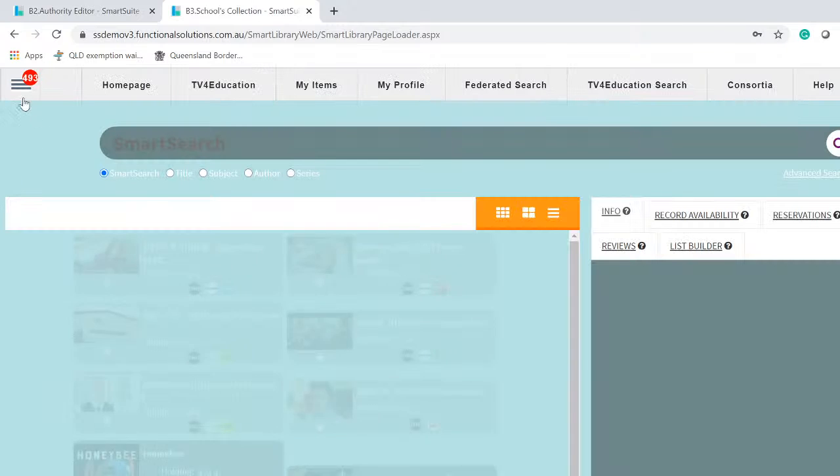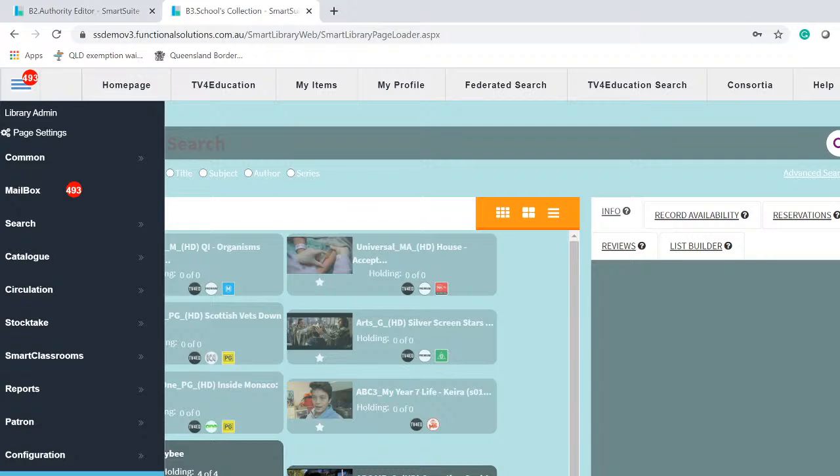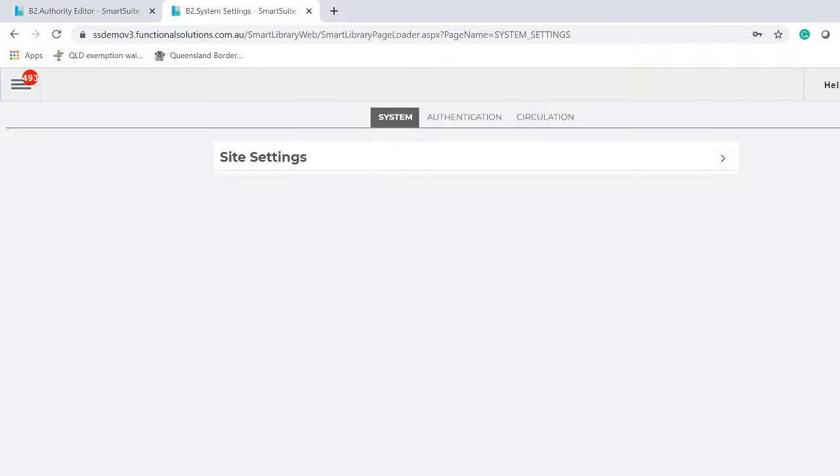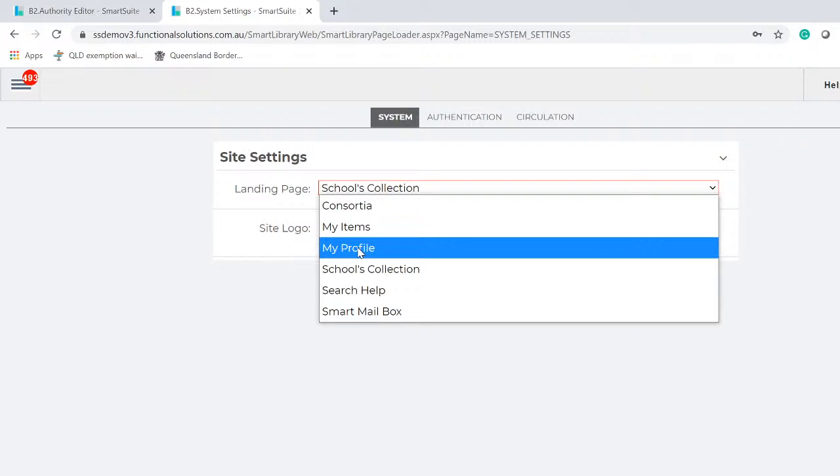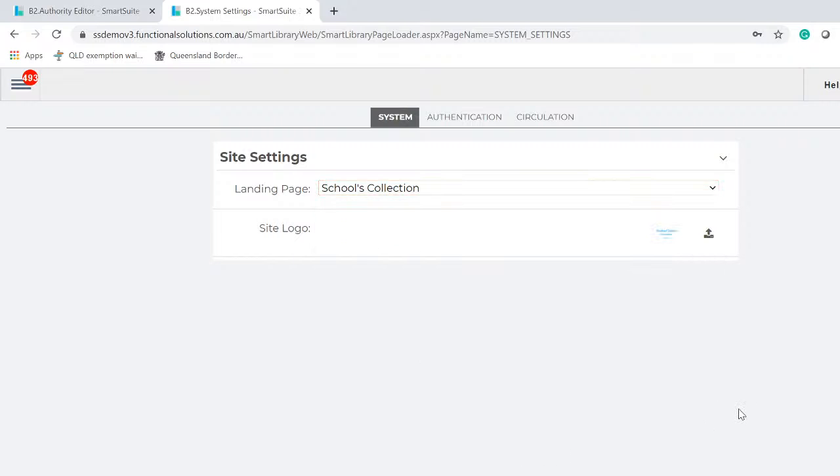So you'll click on the menu button up here. You go down to the settings, and then you go to system settings. Okay, and in the system settings, you click on the site settings, okay, and the landing page to the school. Click that, and you'll go, I want to land on my school's collection, okay, or on my profile page. So experiment with that, and that's how you would change it. Okay. Now, let me show you something else.